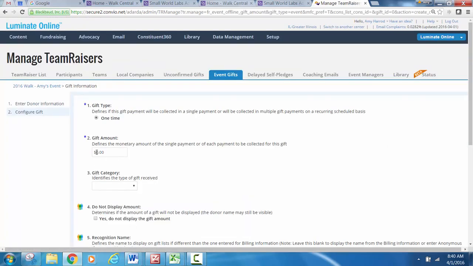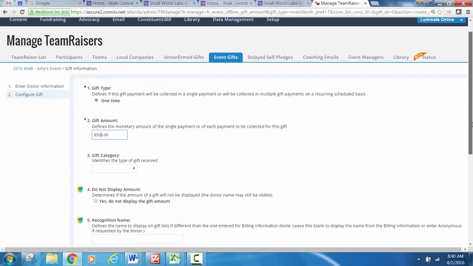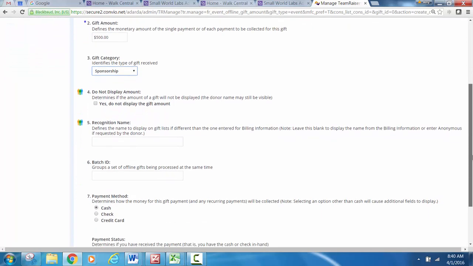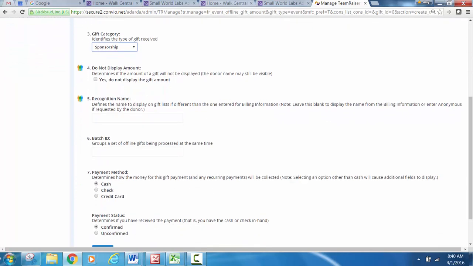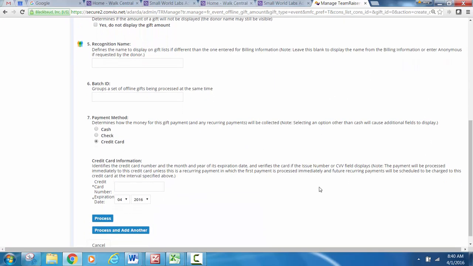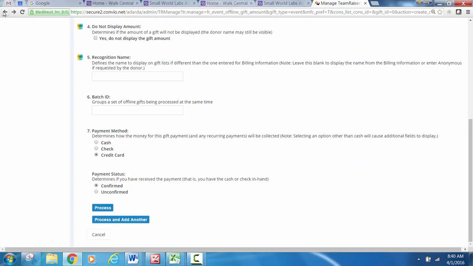And so Harrod Law Firm now is going to go ahead and pay me $500 on a credit card. And then I'll make sure gift category is sponsorship. We still don't do anything with 4, 5, or 6. Payment method is going to be credit card. I will then take their credit card number and put in their expiration date and then click process.